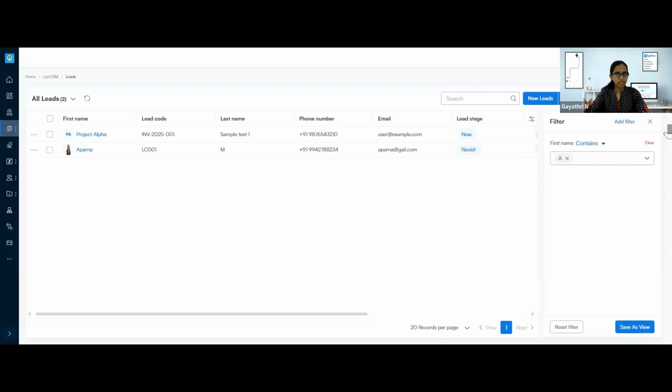It's going to filter it accordingly. So if I change this condition to "does not contain the letter A," then it will show all the records that do not have the letter A in the first name.